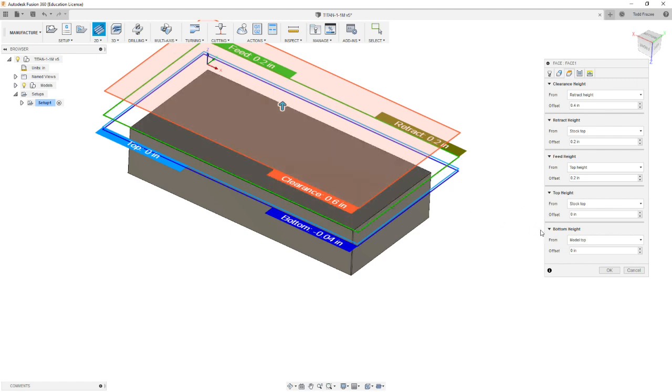Okay, so the next time I go through this tab, it won't be in that level of detail, but I'll refer to this video if you want to go back and watch that section when we program the other parts. Okay, we're going to move on to passes.